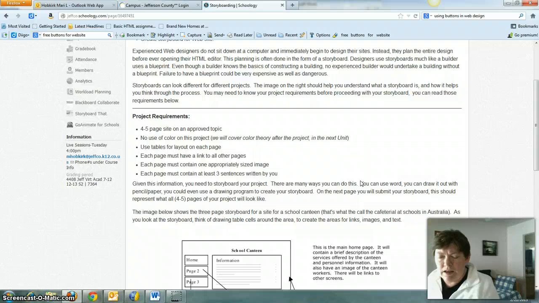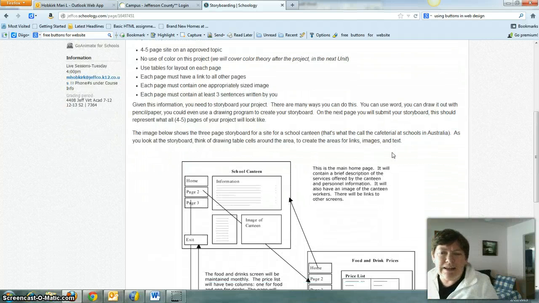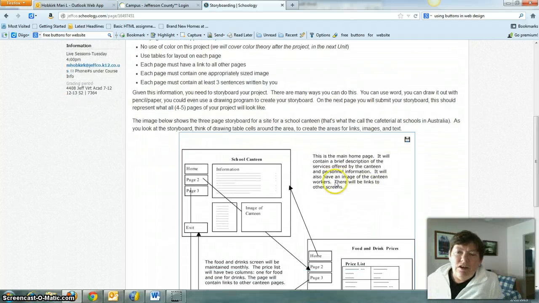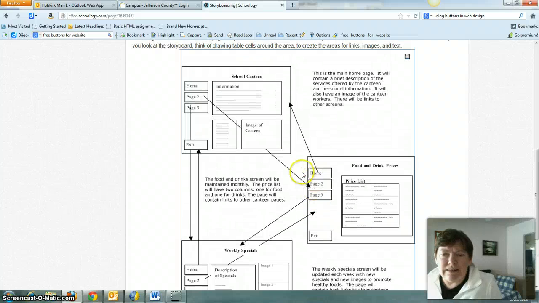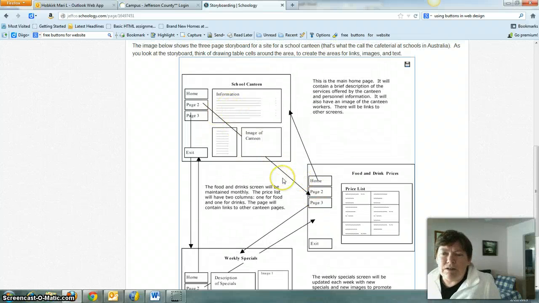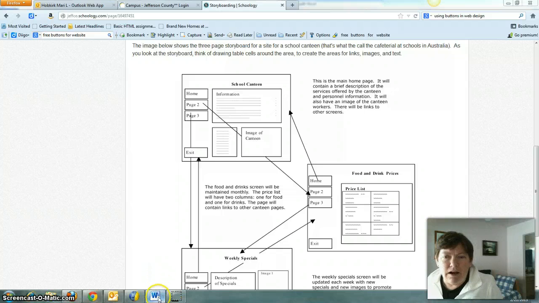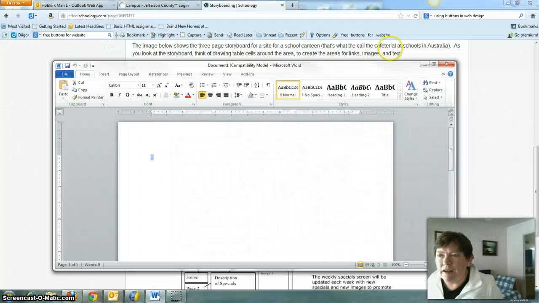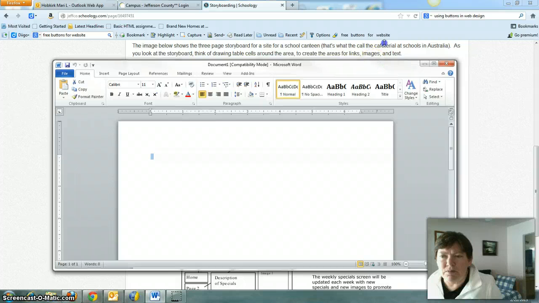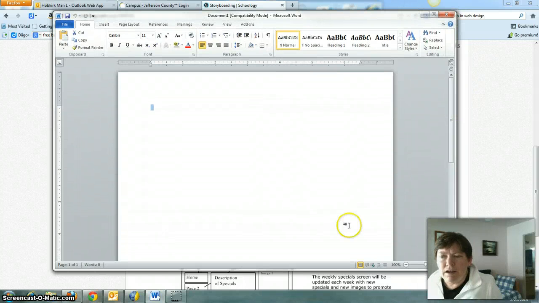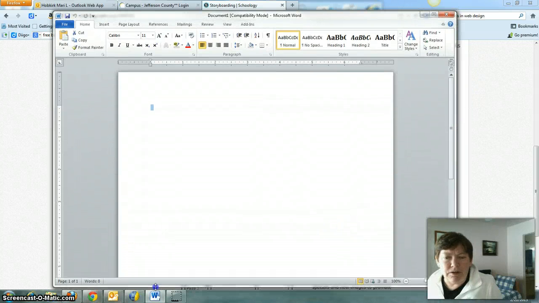Storyboarding is something that all kinds of designers do, web designers, game designers. It's basically the planning and the layout of your page. So I've put this image up here, and we can use it as a guide, but you're going to make your storyboard in Word, and I'll step through that with you. So I'm going to open up Word and minimize this window a little bit so we can go back and forth to the other one.